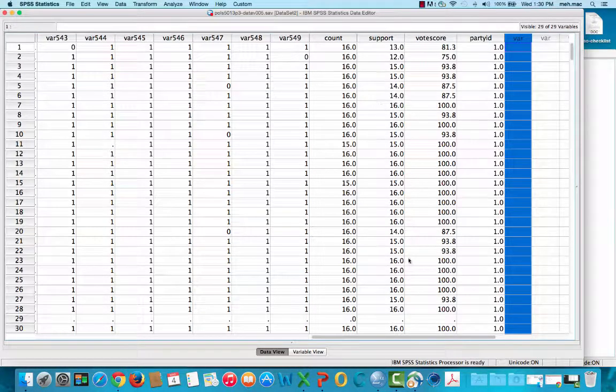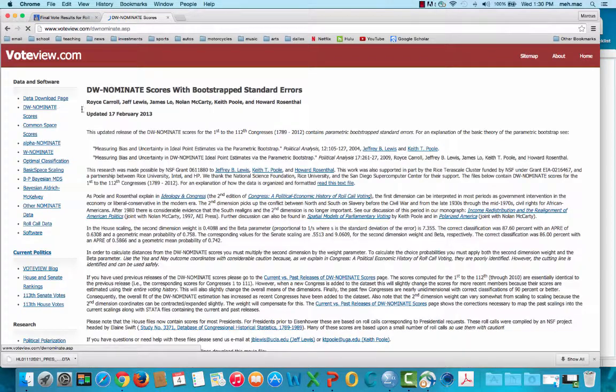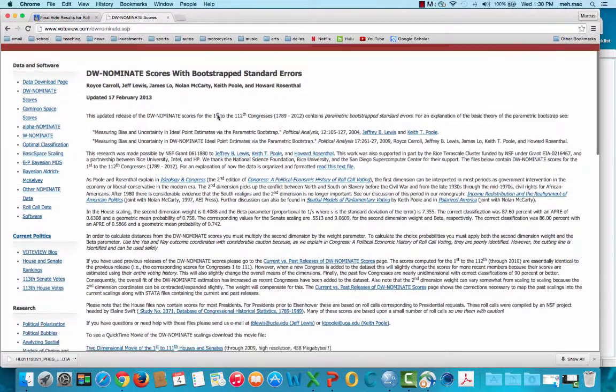Now the first thing that I'm going to do is go out and get my data on voteview.com. I've got it pulled up here already in my browser. Just simply go to voteview.com, and down here on this left-hand menu you're going to see DW nominate scores. This is actually really important.